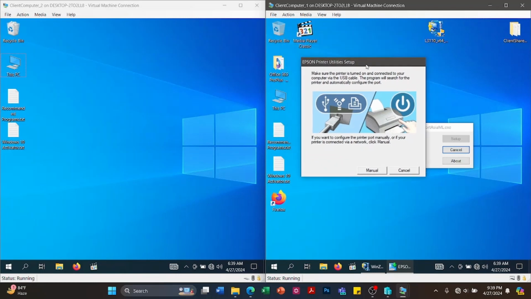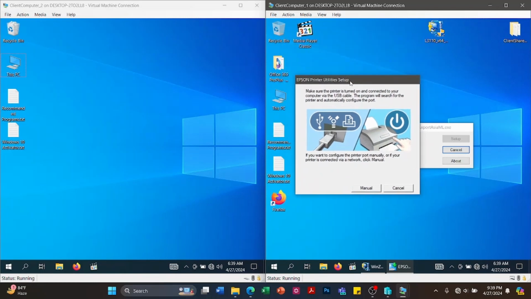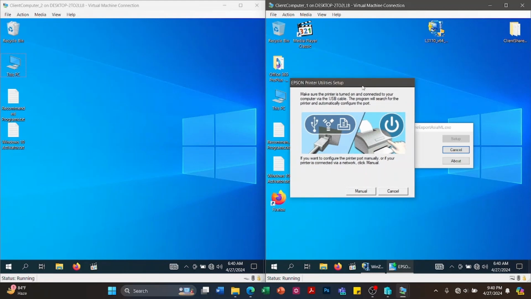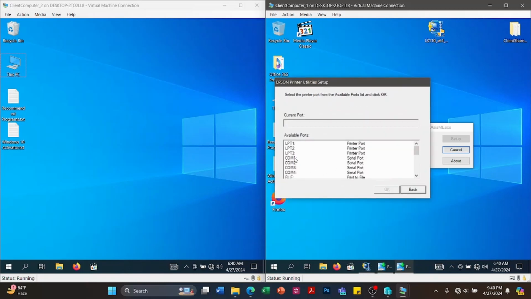In here, the installer will search for the port where the printer is connected to the computer. We currently do not have an actual printer in here. So we're going to manually select a port, assuming that the printer is connected to the main host computer, or client computer 1. So let's say the printer has been connected to the COM1 serial port.